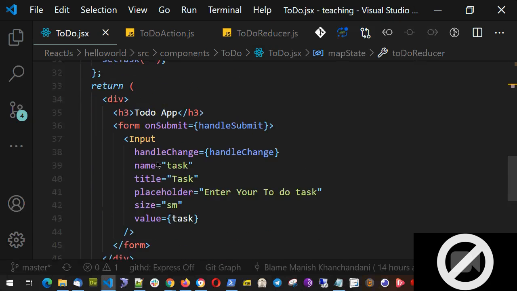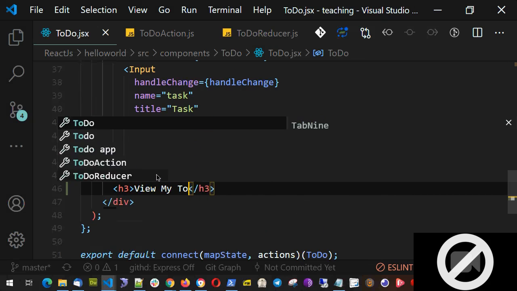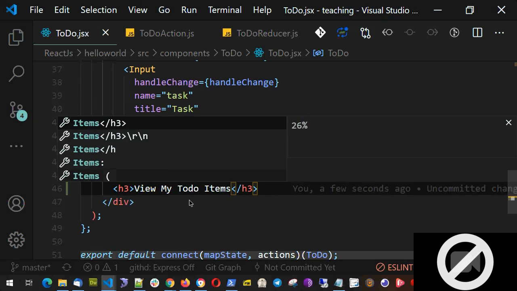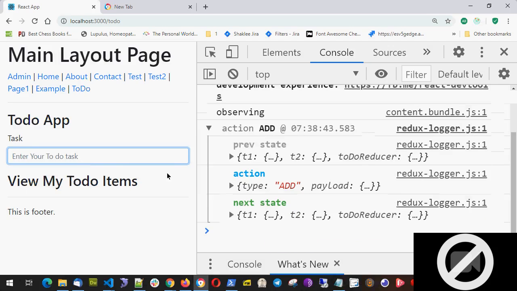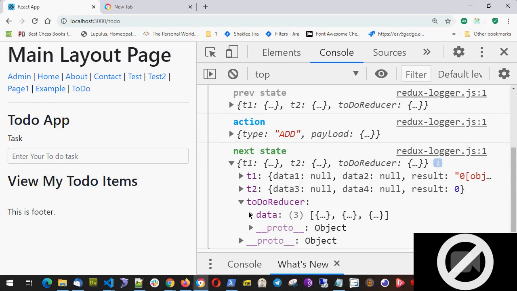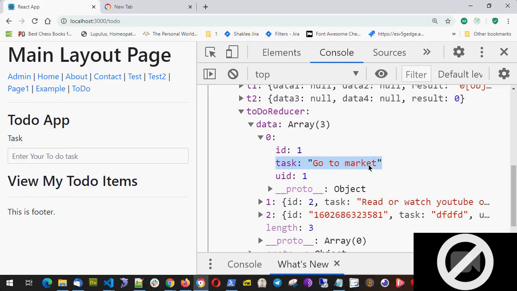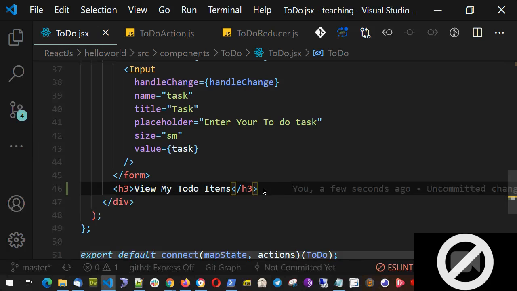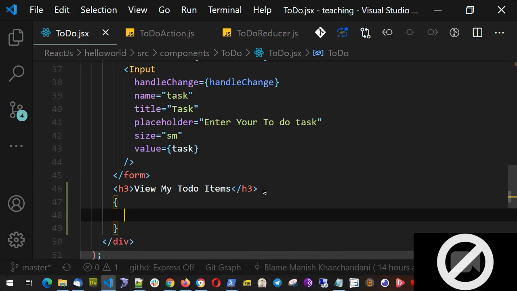Now, the next task is to display all the items here. So here I will add an H3, view my to do items. Okay, so I will display these items here. I have to go to props.todoReducer.data to get this data. And since this is an array, we have to loop through this array and display the task here. So how to loop through? I already showed you when I was showing the basics of React. I can show you again.